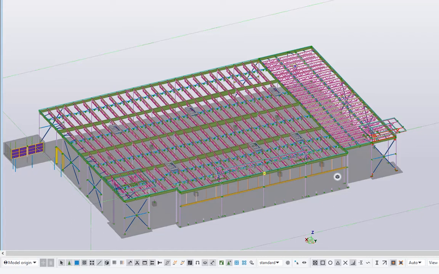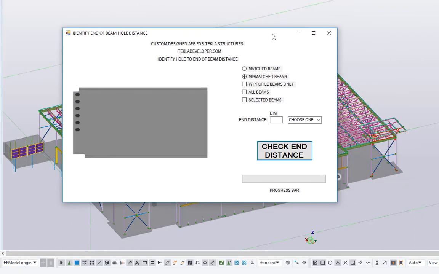So this particular application shows the end of beam to center of hole distance, but custom applications can be made that cover all sorts of different uses. So it's fairly simple, where we could choose matched beams, and so in that case, if we selected 1.5 inches, it would select all the beams that match that end distance, but we want to see the mismatched ones.